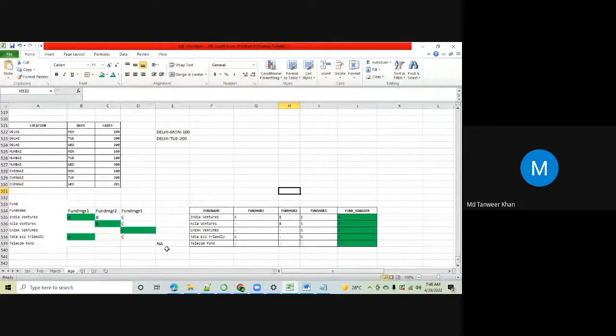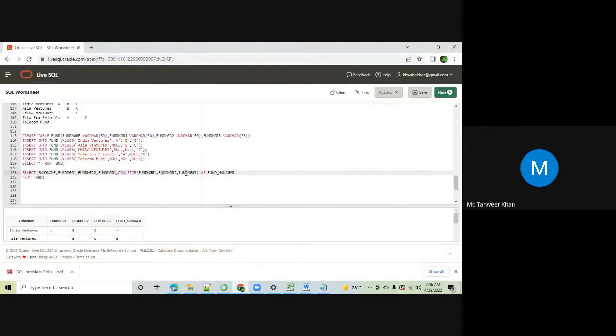Correct. Good. Now you can ask a question: Tanvir, in this case, for the telecom fund, all of these are null, and you told us you want this as NA, but NA is not coming here. Just apply your common sense and tell me what I should do. We can use NVL on coalesce. No, we will not use NVL here. Many times students get confused between NVL and coalesce. They are entirely different. I will explain that. But to handle this, you have to write NA here. Let me run this again.